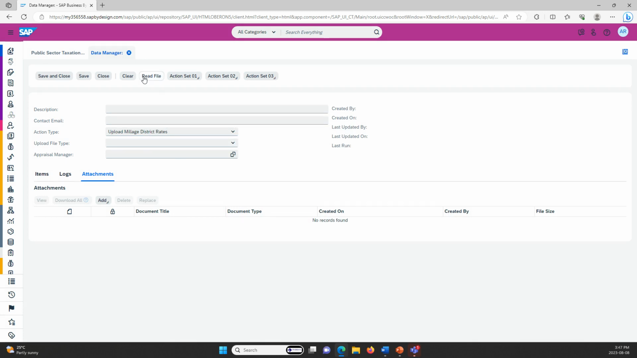We then read the file and click on Upload Millage District Rates from the action button there, and then verify the entries by navigating to this configuration and checking on the millage district rates table. We were able to verify that inside of the configuration area earlier when you click on Edit from an active configuration and go to the mapping tables there.